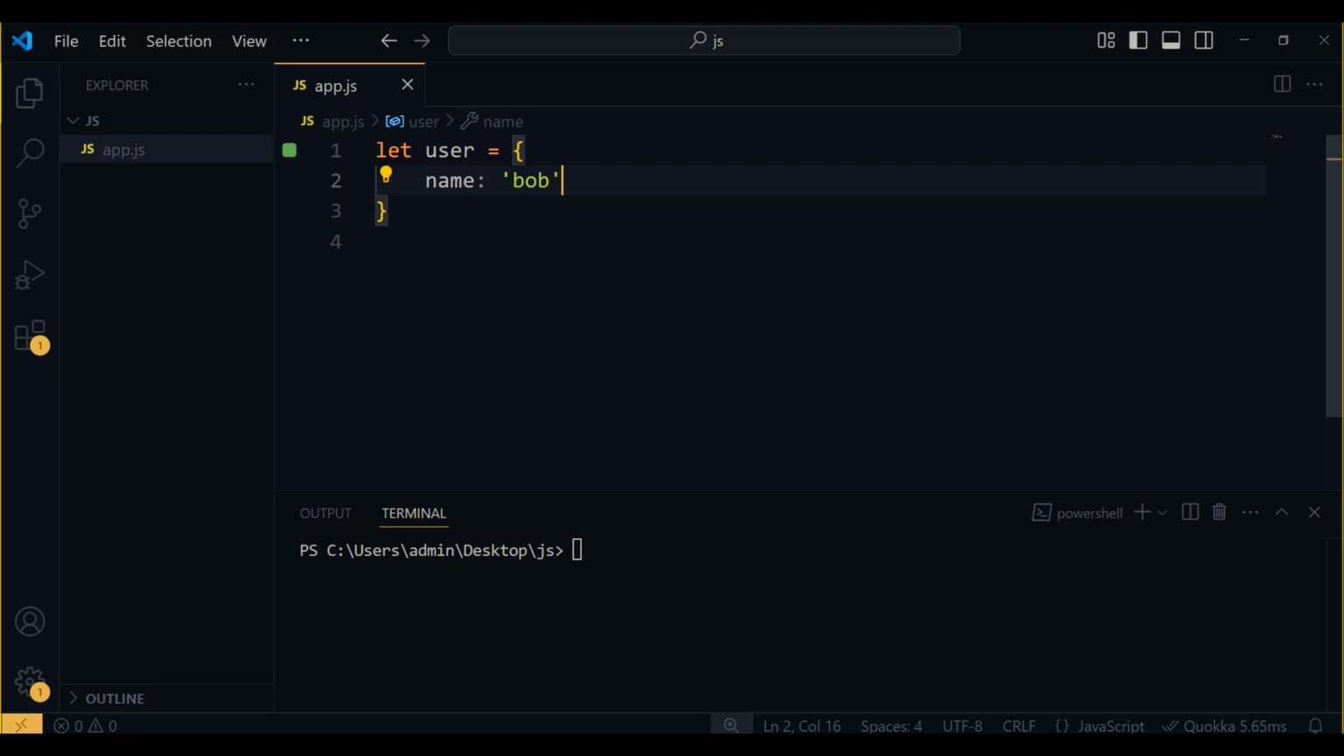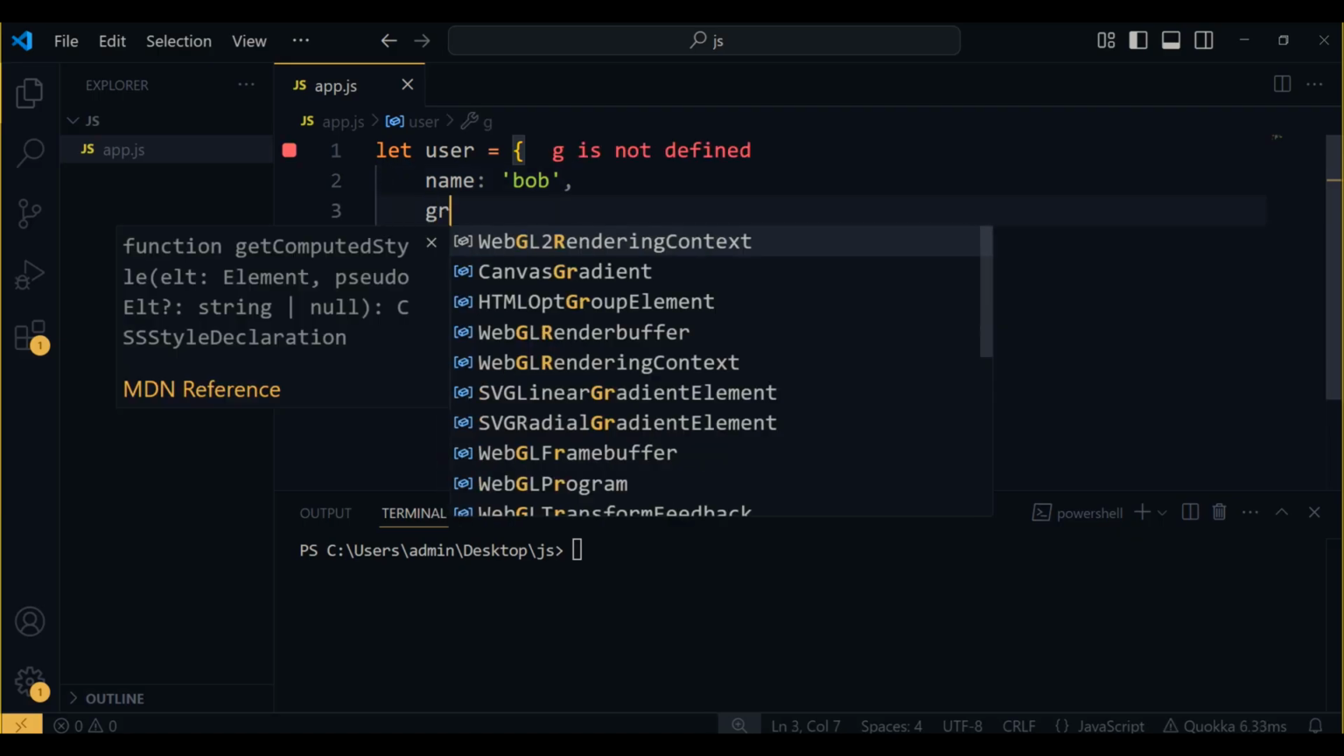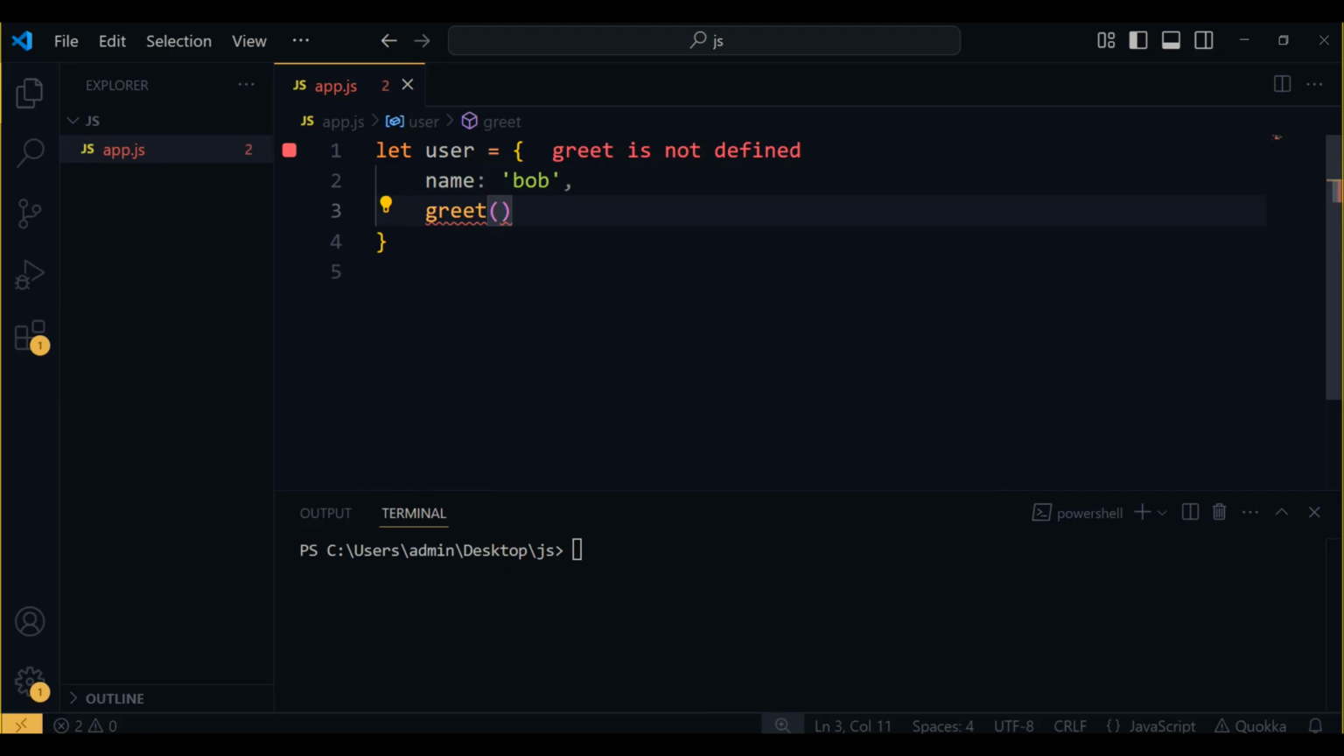Hi guys, you can see here we have a user object with a name property and the value is Bob. Now what we'll do is create a method. I'm going to name it greet, and let's take two parameters. First one is message and second one is end.